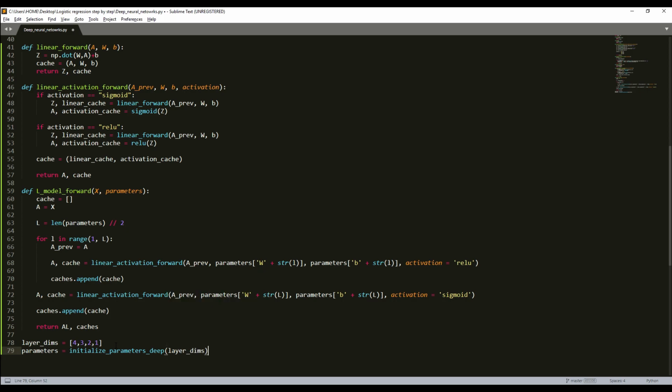As we created right now, and here will be my capital X, np.random.randn, and here I'll just create random numbers for input. So I'll just create 4 numbers. This is 4 inputs to our first layer. If here we write 5, then here also should be 5. So that's it. And here I'll just write 10.